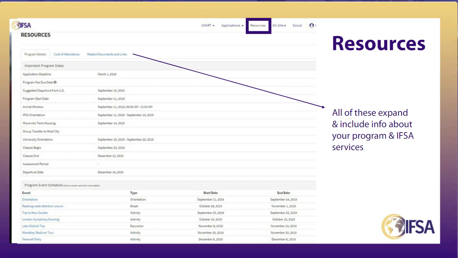So here you'll see some program details that will include program dates and other events that will take place throughout the semester once those have been finalized. There's some cost of attendance details and then also helpful documents and links. Your program advisor will probably continue to add documents into that area as you go through the process, and they might refer back to those. So great place to look for up-to-date information.